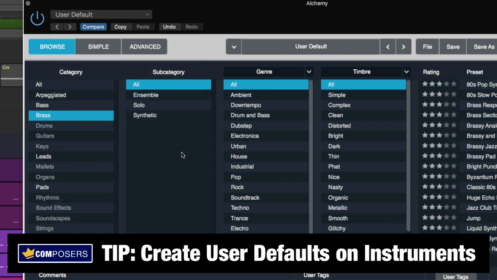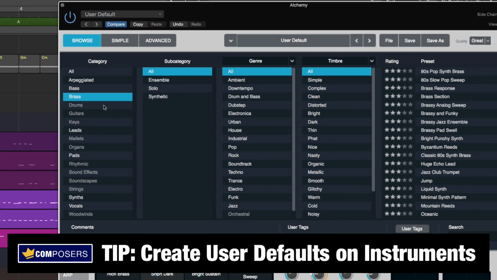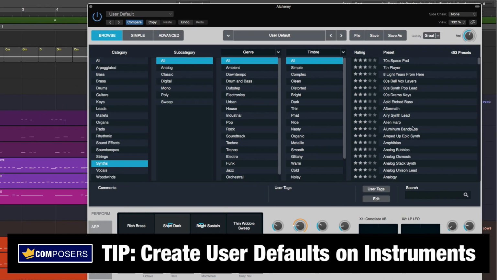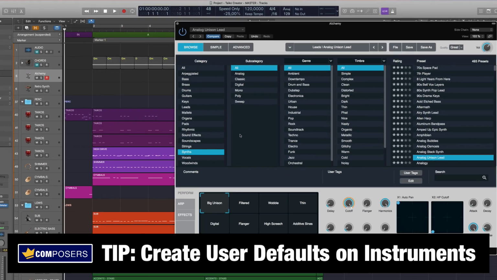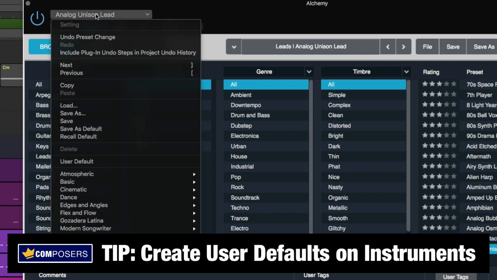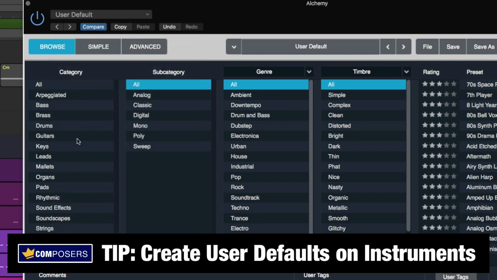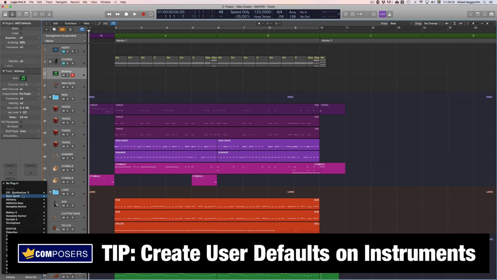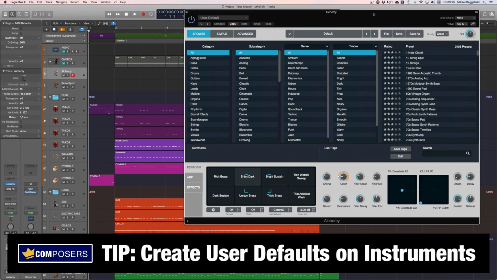And now, that is the user-generated default. As you can see, it's user default now. Now if you go to another preset, and now you want to go back to the user preset, you simply go up here again, recall default, and you are back to the preset you created as the default preset. Now even if you close this plugin and then open it up in this or another project, it will generate your user default preset.